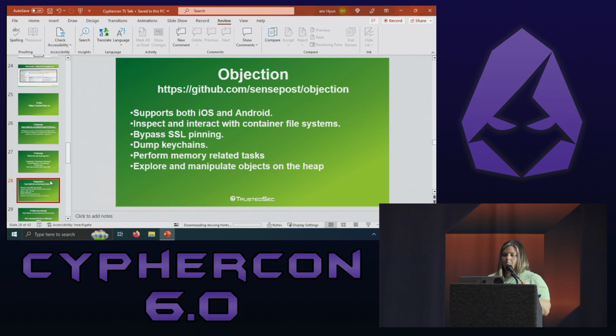Okay. Objection. Objection lives off of the Frida framework. This has become my most favorite tool to use because it supports both Android and iOS. I use it a lot to bypass SSL pinning for Android. I dump keychains. Basically, I start memory-related tasks and manipulate the application.